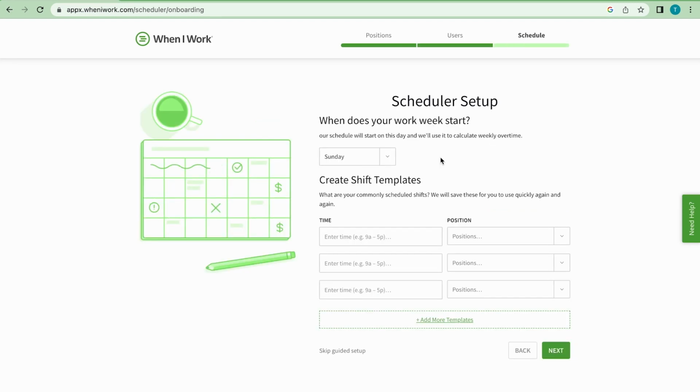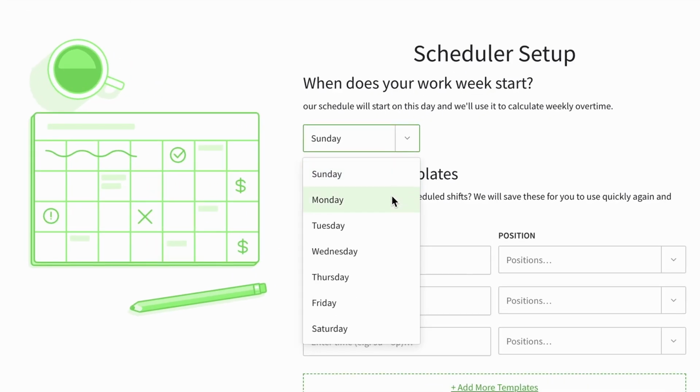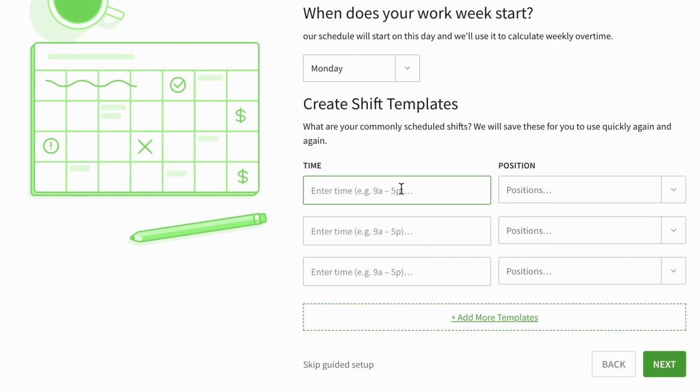On the next part of the onboarding process, we'll be asked to set up the schedule. So the first thing that we're asked is, when does our week start? So for me, the week starts on Monday, so I'll go ahead and simply select that from the drop-down menu, Monday.